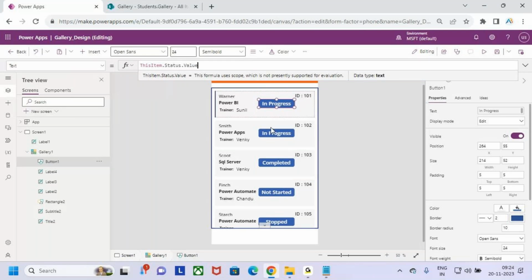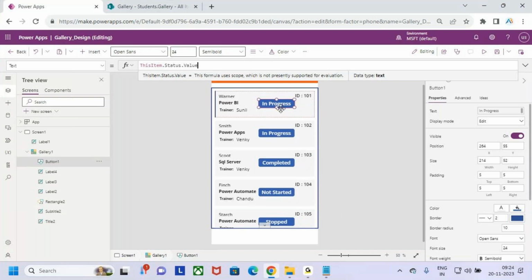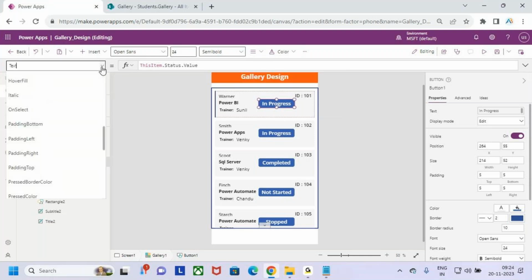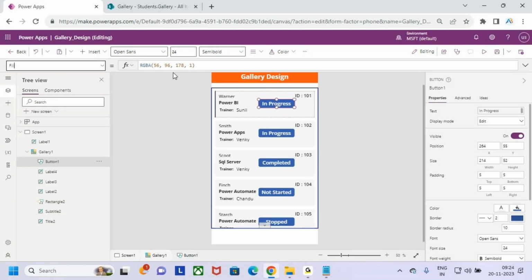Once after showing this, I want to change the color guys. Let us say if the course is in progress, let me keep it as yellow color. If the course is completed, I want to keep it as green color. If the course is stopped, I want to keep it as red color. So like this, I want to give some color formatting. In order to do the color formatting, go to the fill property, fill color. Currently this is the value, just remove it.